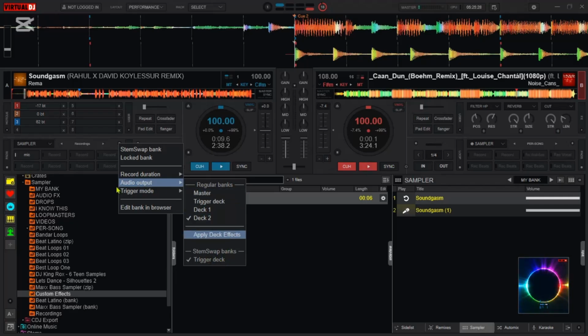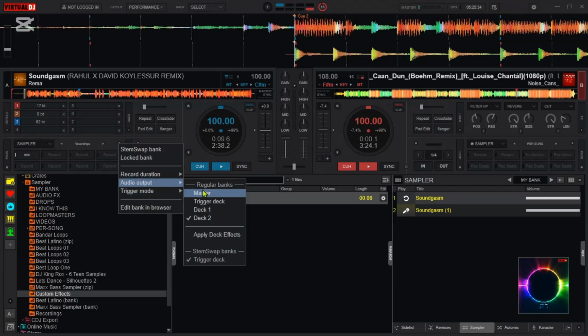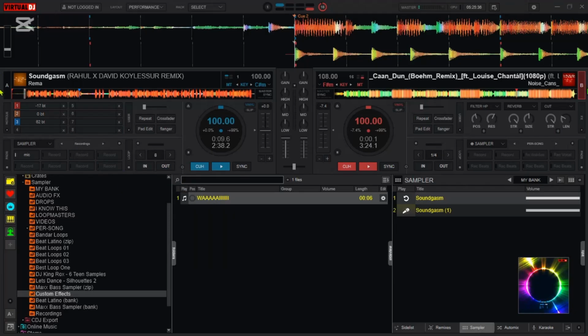If you have it to the trigger deck, that means it's going to affect only the deck side of the sampler where you trigger it from. So if you have the output to the master deck here, if deck 2, like for now, is the master deck, even if you play it from here, it's going to affect the song on the other side. So it's going to replace the song that is on that side.